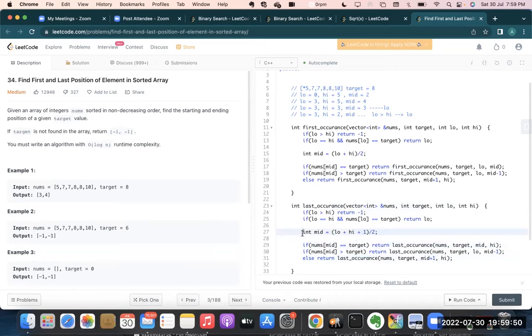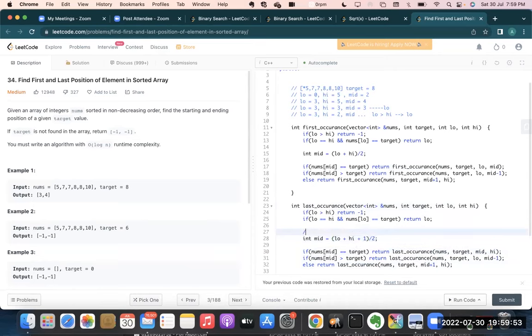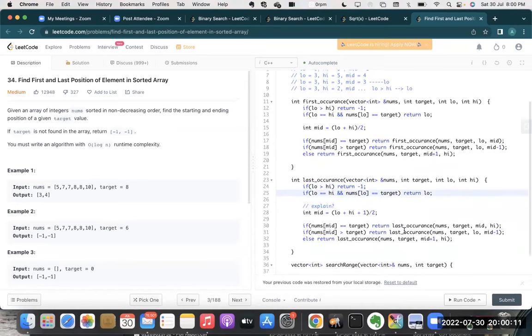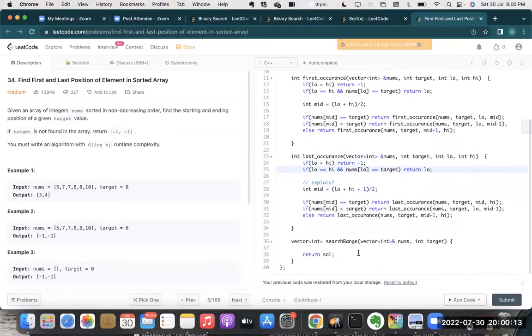We will make this correction. I'll tell why I'm making this correction. But every time you solve last occurrence, you have to modify your mid to low plus high +1. And I'll tell you why. I'll add a comment here. And the rest, I think, remains the same because, yeah, this sounds about right to me. Let's submit this. Okay, I still need to write the main method.